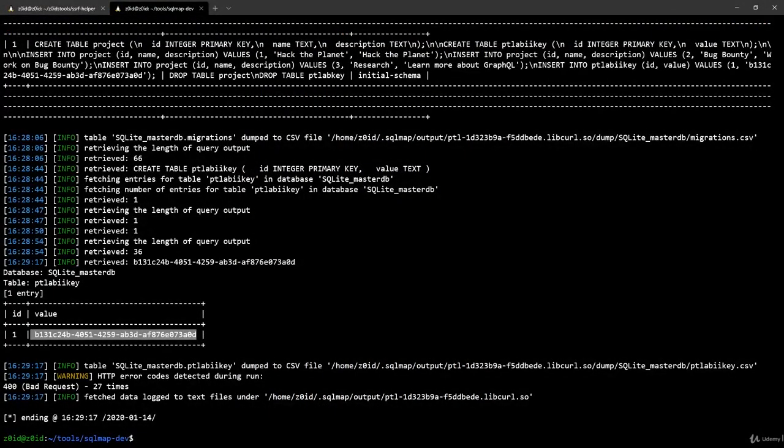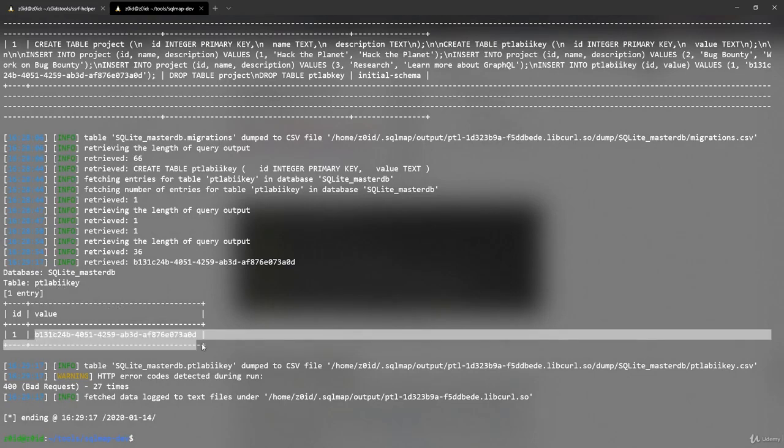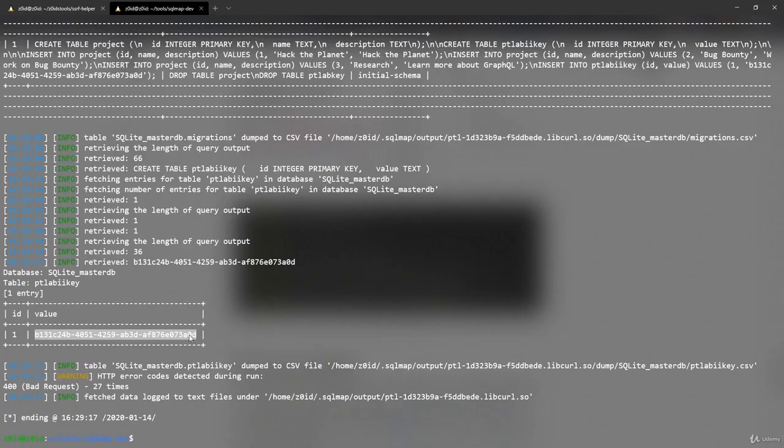Okay, so I've been waiting a bit of time and SQLMap finished its process and I retrieved this value here. This value was in the PT Lab II key table, and this is the key that we need to submit to PentesterLab. Think of it as the flag.